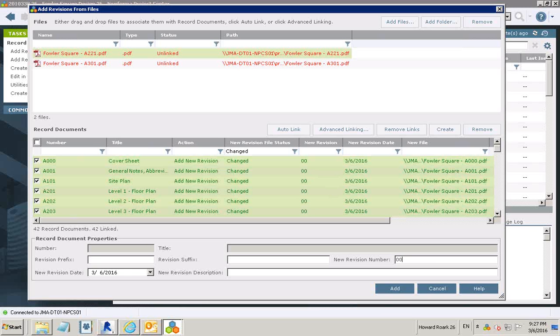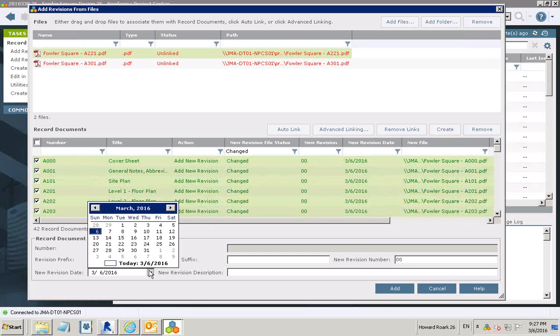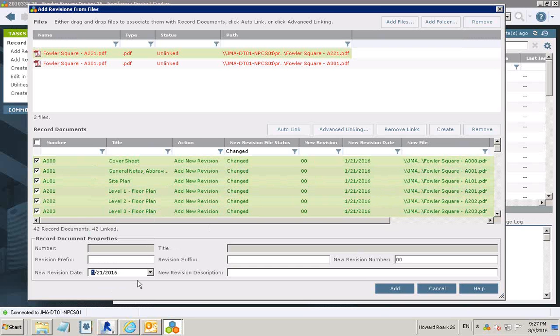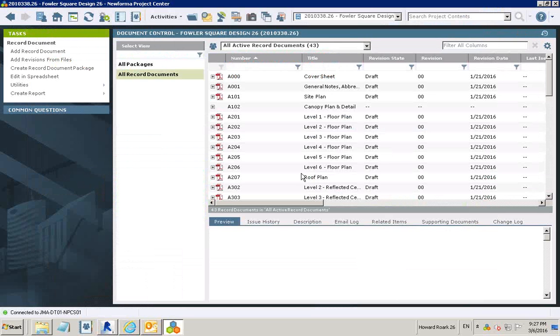I'm just going to call it 00 because I always start with the construction set first when it comes to the contract documents. So, and then whatever that date is, so maybe that date was in the past, we can backdate that to the appropriate date. Maybe that was back in January 21st, and now you're just getting caught up. You can go ahead and indicate that, and we'll add that in. And now we have the documents associated with those. And you can see they're all in draft mode.